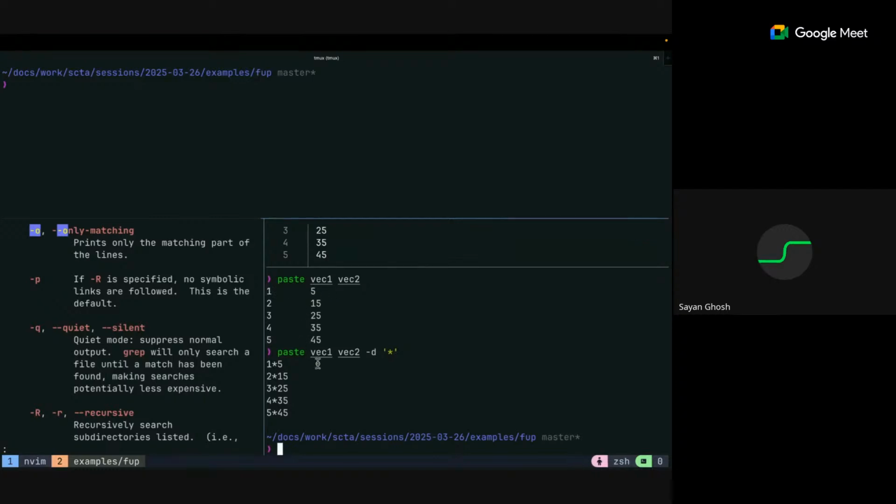Now how can we evaluate this? bc. Yes. One more thing about bc is that if you have multiple lines of expression, it will evaluate all of them one by one and give the output in that same order. So now I have 1 times 5 as 5, 2 times 15 as 30, and so on. Now I have multiplied the corresponding elements of the vectors.